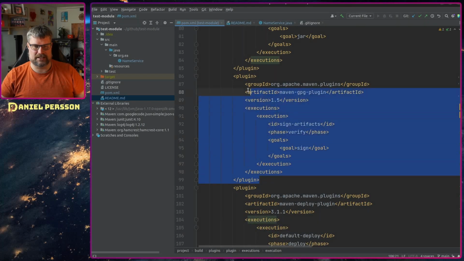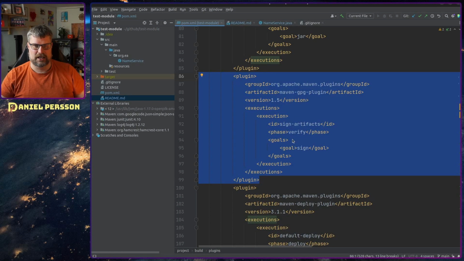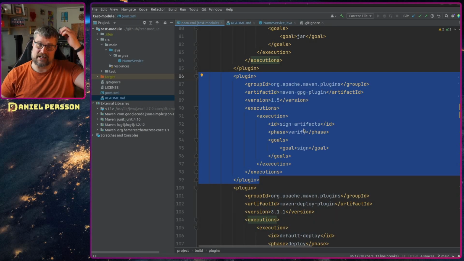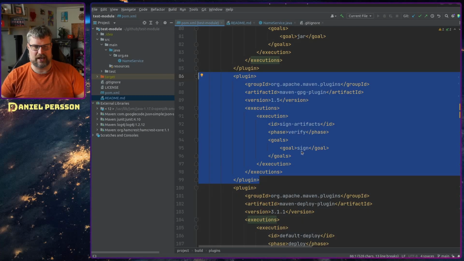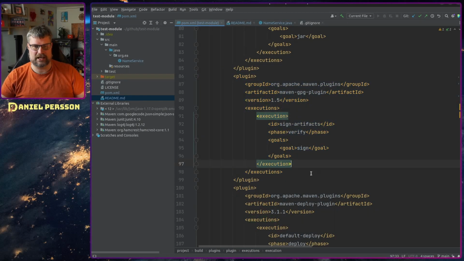And then we have this signing plugin. So this is the Maven GPG plugin, and then we have our signed artifacts as the ID during the verify phase, and the goal is to sign it. So that we'll use the credentials in our settings files.